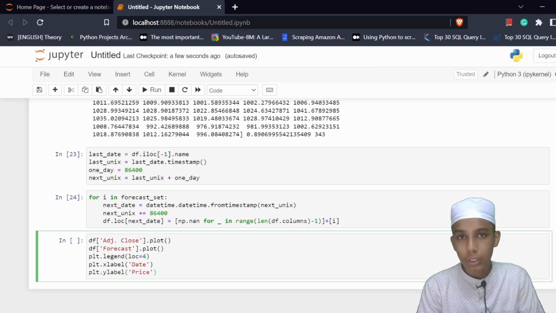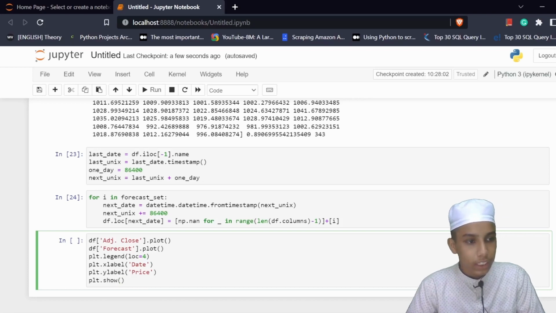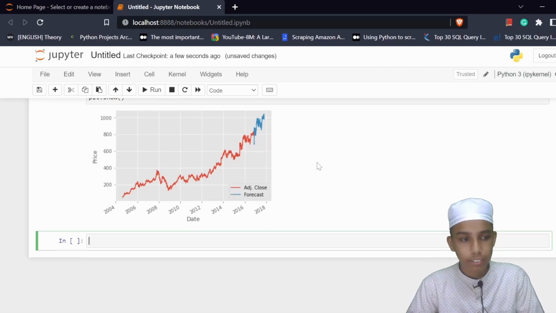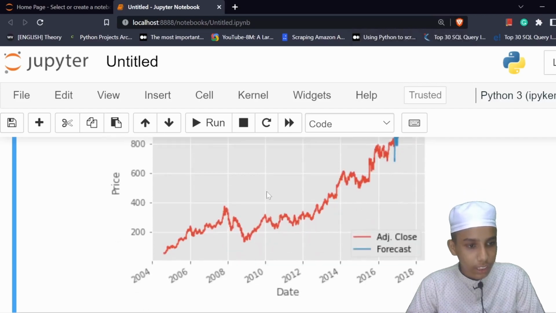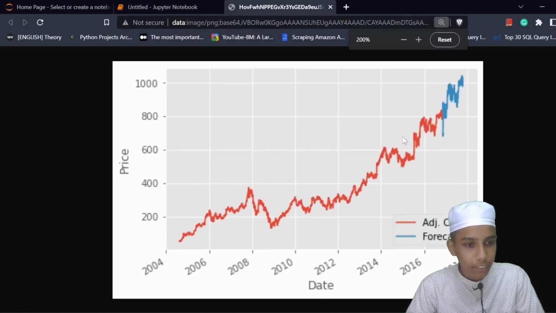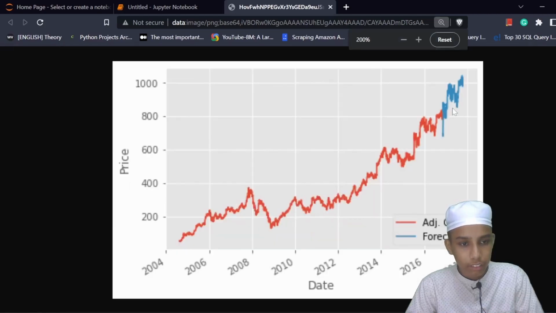Now I have to show the graph. So guys, for doing that one we have to give here plt dot show, and I'm going to use the brackets. Now if I run it, there will be a graph. As you can see here guys, we have this graph here. Now if I zoom in, okay, so guys, I'm going to open this one on the next page. Wait a second. And guys, as you can see here, we have the data for 2004, 2006, 2018, and we have just the close, and we have the forecast. So we have to forecast this in the future. So this is the predicting for the future.